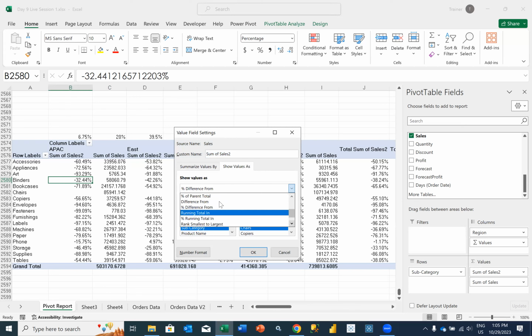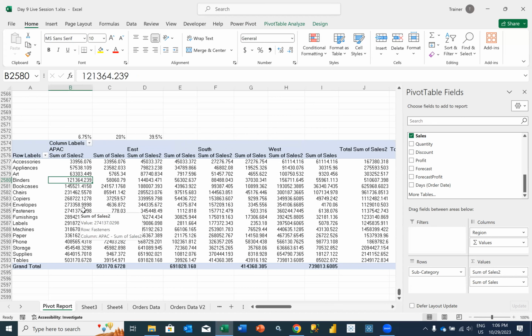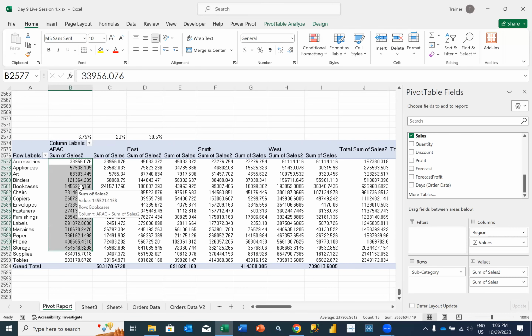Anybody know what is running total? It will simply add that value and cumulate it. For example, we have this value, this plus this, which is 57,531. Like this, it will keep adding and it will tell you the final value. Okay, that is called running total, cumulative. You can select, after percentage of difference from, the next option, running total. You'll automatically see the numbers getting added. This is a very important option, okay, running total.